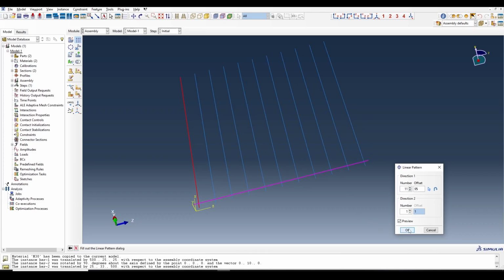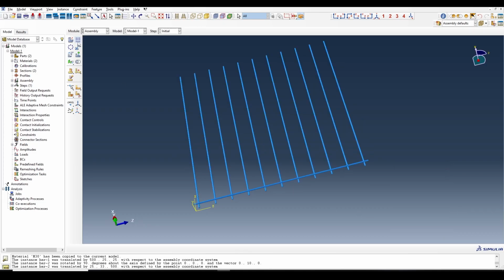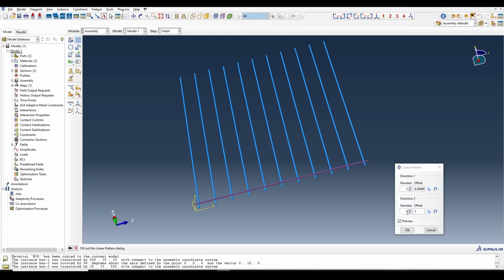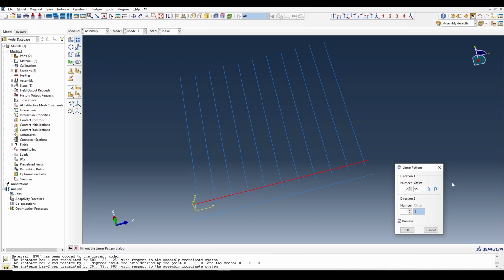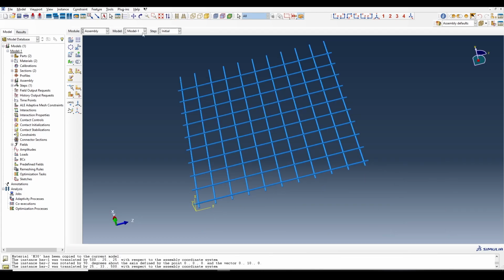Click on OK. Similarly, create linear pattern of this bar. Click on done. Again, just make it 1, and here put 95. Flip the direction, select the direction, that is this. Flip the direction, click OK.